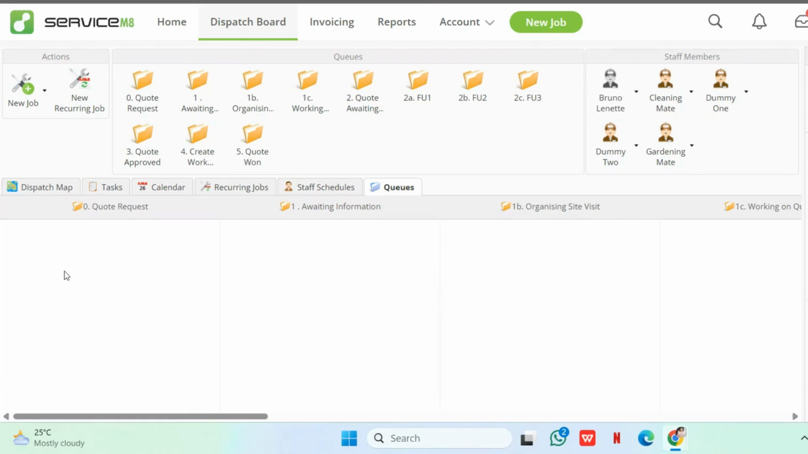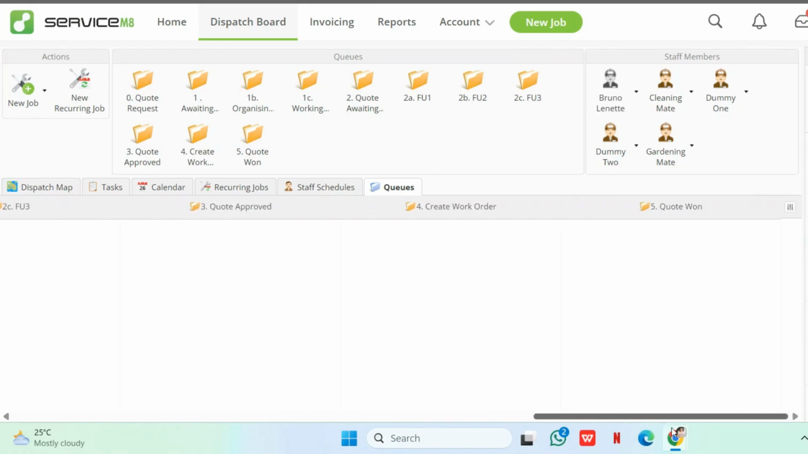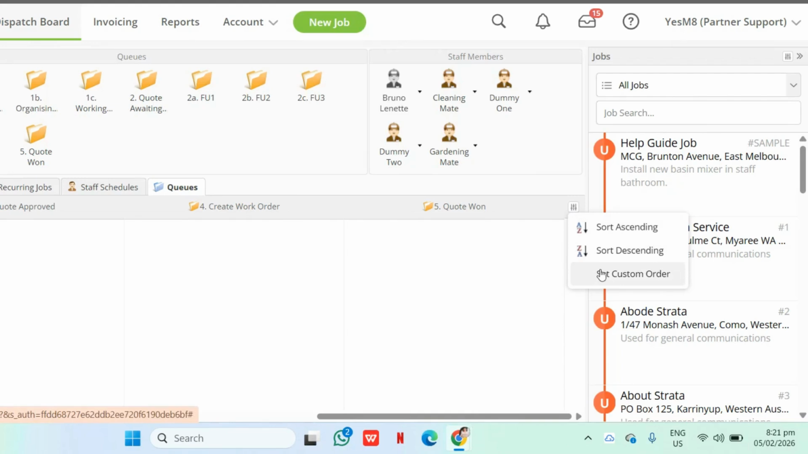While some users use numbering, like this, to force an order, there is actually a way to reorder them manually without changing their names. To begin, scroll to the far right until you reach the end of your queue list. You will see this small icon here at the end. So we click this one and then select Set Custom Order.